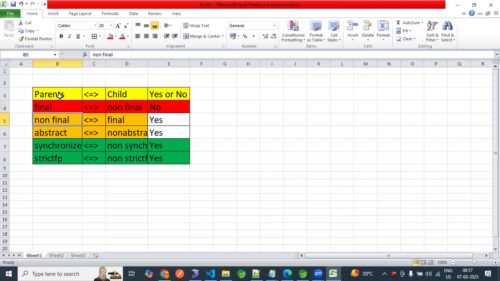Non-final means the parent is non-final, but in the child they can restrict. That is fine. The parent says, use my method, and if it is non-final, the child can decide: I am using it, but now I am taking the decision, I want to make it final. What is abstract? Abstract means the definition is not there, the body is not there. If the body is not there, the logic is not there. So we are overriding, right? We use it inside the child and give the definition. Synchronized keyword is for parallel calls. So both combinations are possible, right?